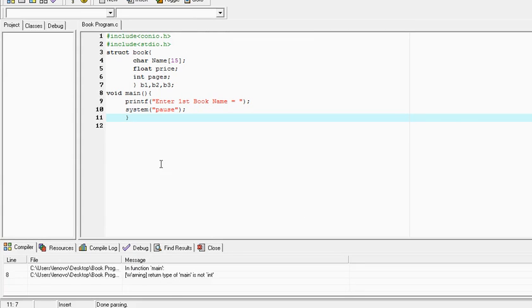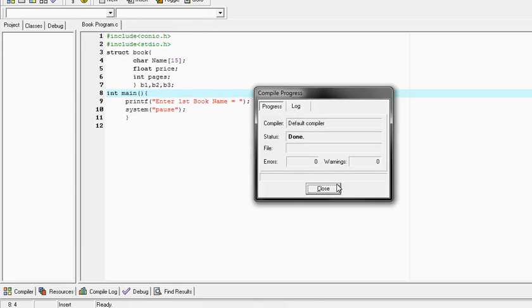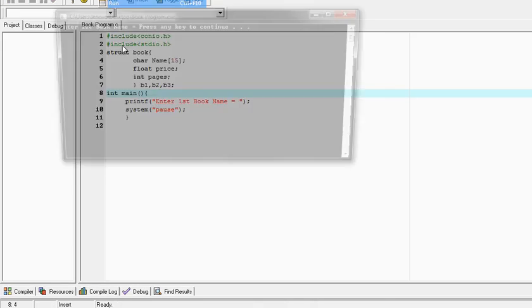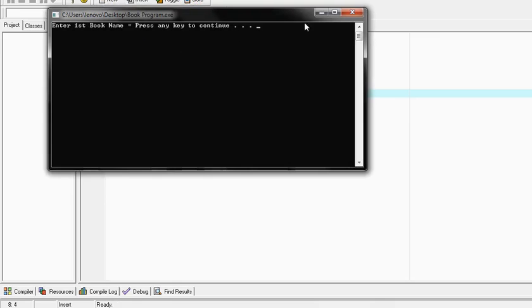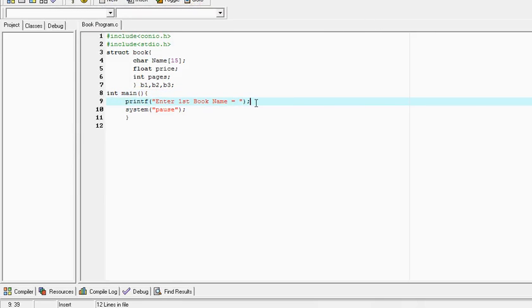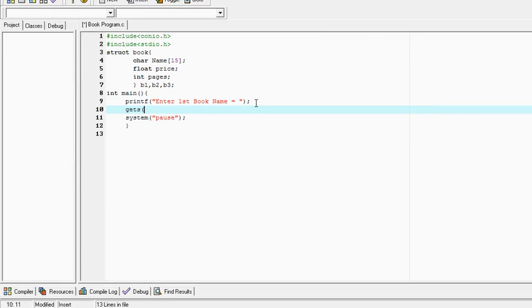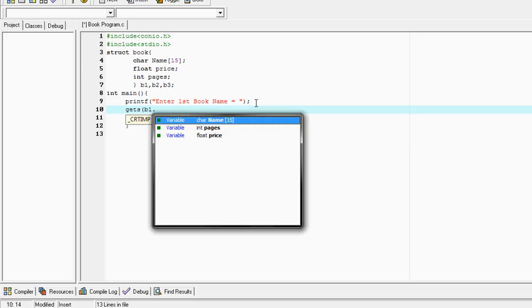Okay, test. We have an error here. Return type of main is not int. Okay, let's make it int. That's actually the return type. It's done. Now run. Enter first book name. Sure, starting in gets b1 dot.